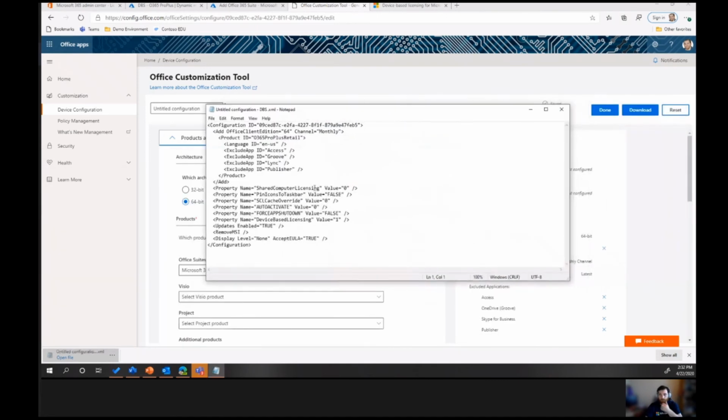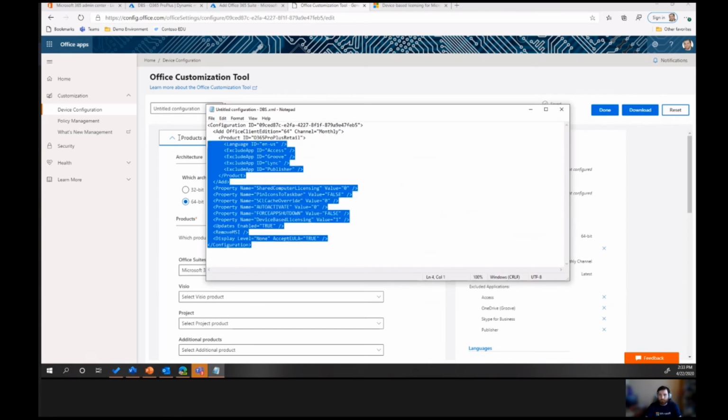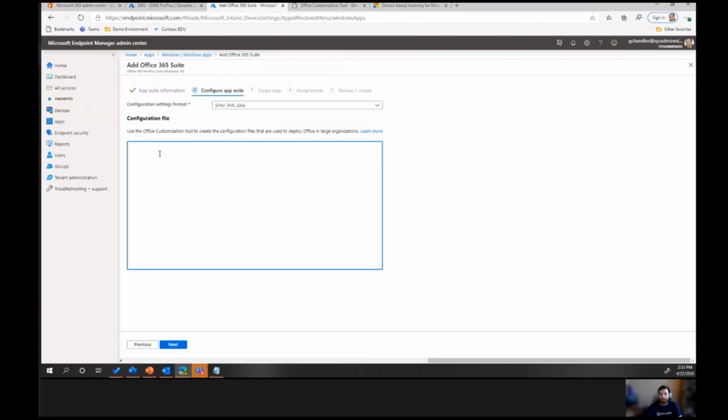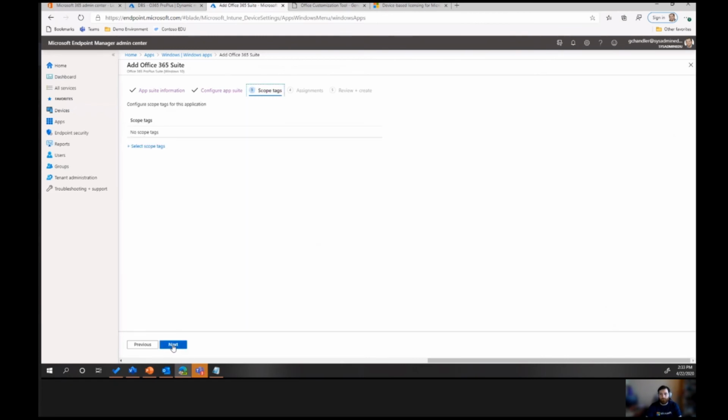Drag it over here. You'll notice all of my configurations. Take a look at this right here. Device-based licensing with a value equals 1. That's going to set a registry key in the path that Office 365 Pro Plus is installed into in Windows. This is going to be the key that's going to enable the Office installation to be device-based activated. So I'm going to take this, copy all the text over here, minimize that. I'm going to come back to my MEM suite, and I'm going to paste that XML data in there. I'm going to click Next.